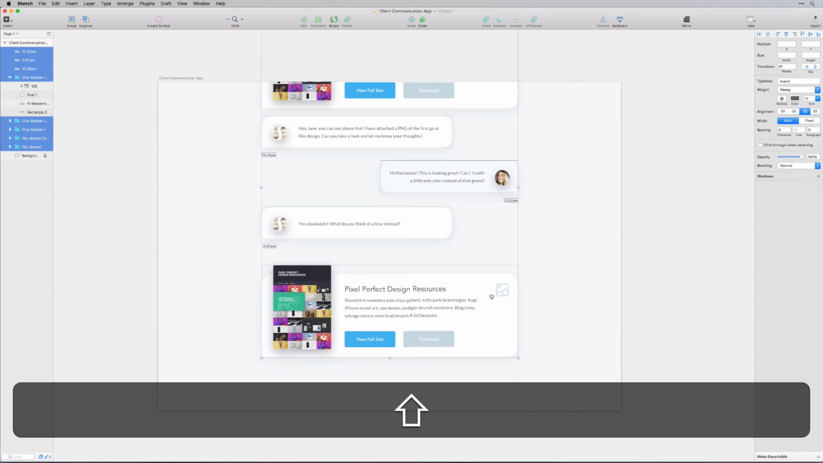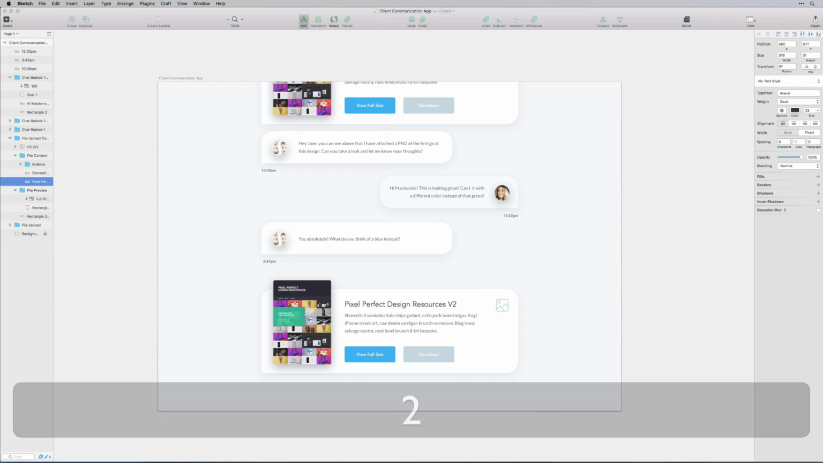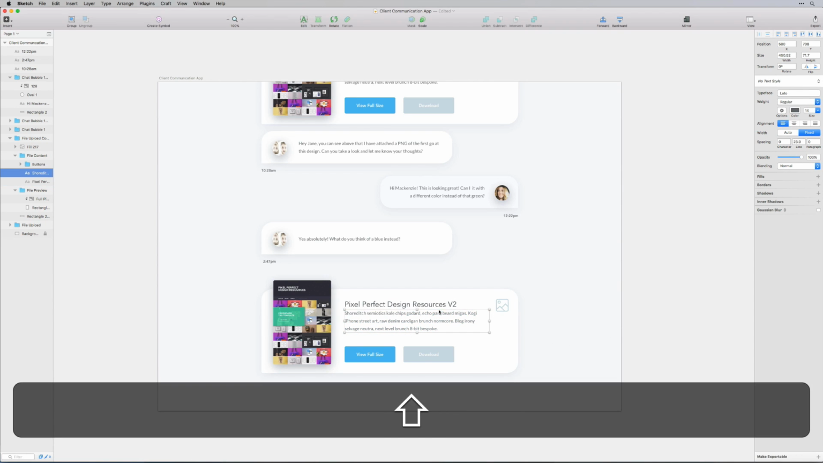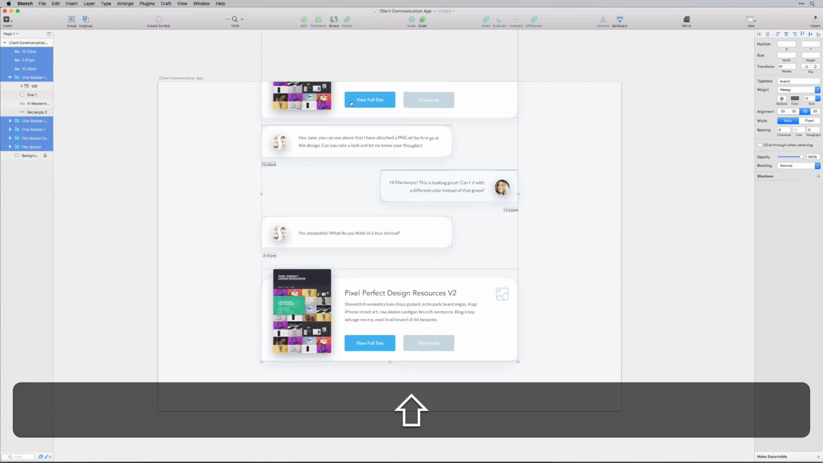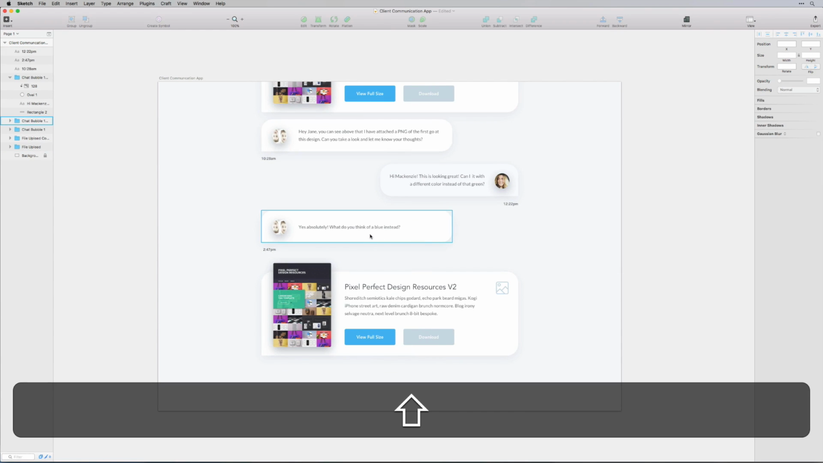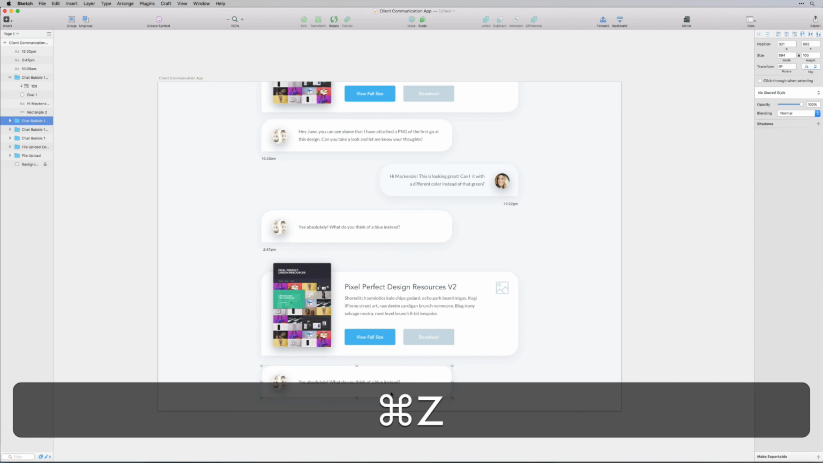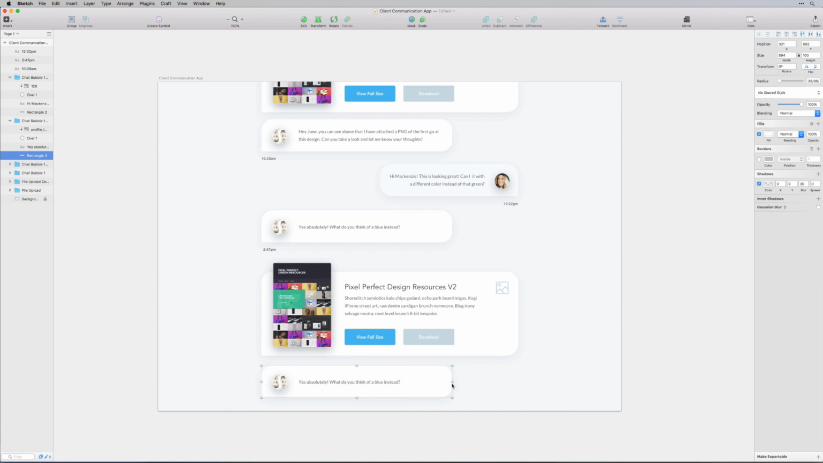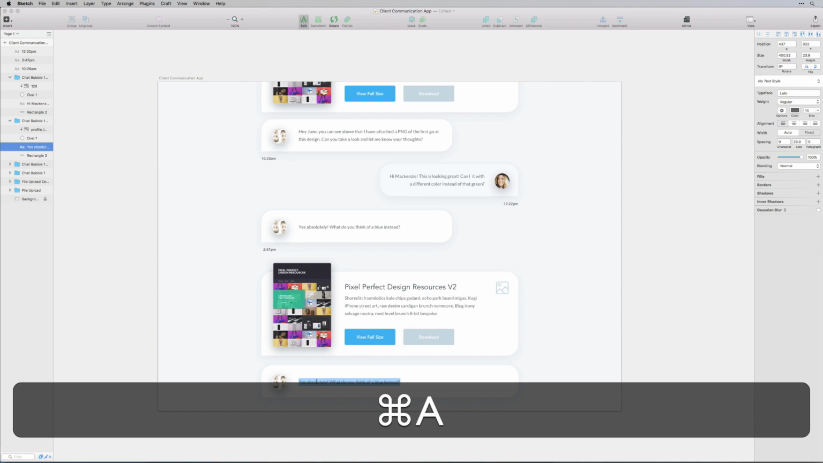Let's push all of this stuff up. All right, so version 2 or something like that. Cool. So this looks good. The last thing we would need is simply a way to write something. So I'm thinking at the bottom here, we would have a bubble just to the right. And I'll just say, maybe say something.